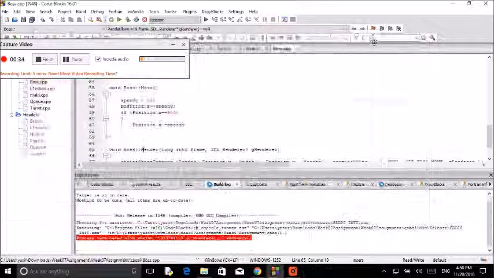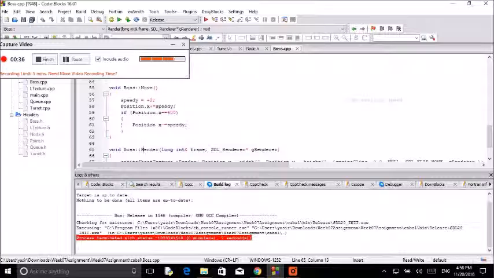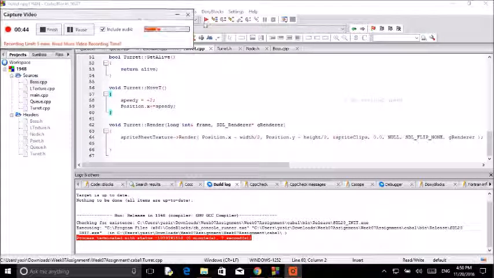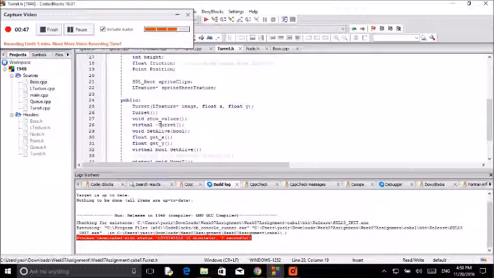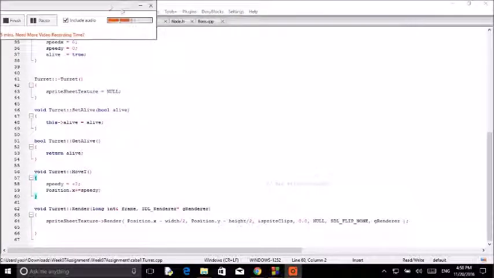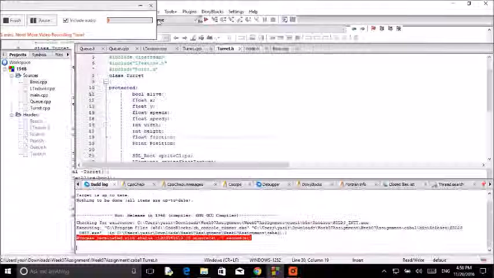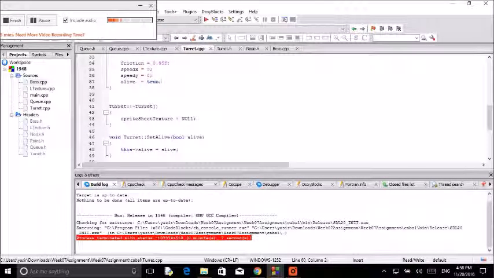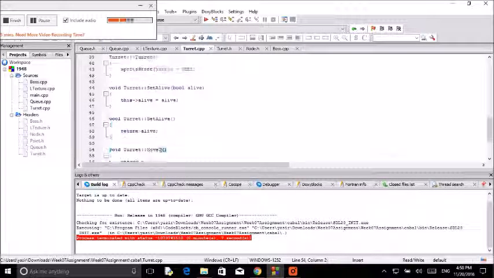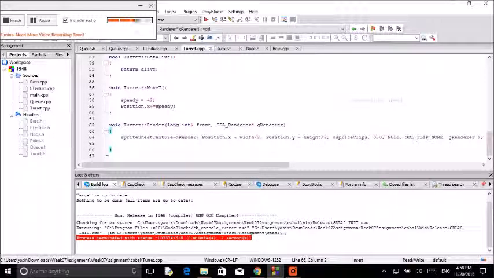Now I will talk about my turret part. I have made all the functions of my turret. I'm showing you all the functions in turret.h. These are my functions, and these are the functions which I have implemented. Here I'm calling the sprites of the turret and managing its movement, but I haven't implemented it with the boss.